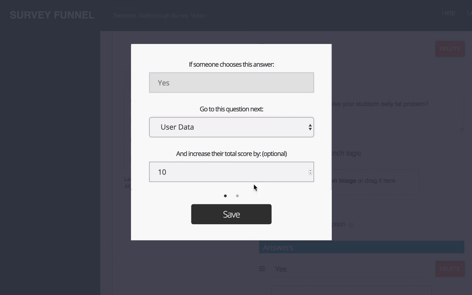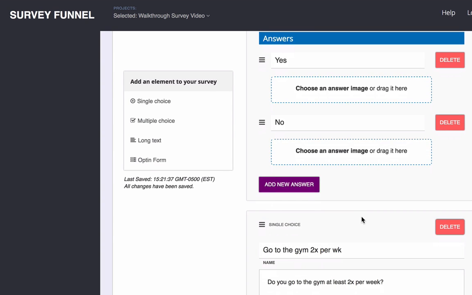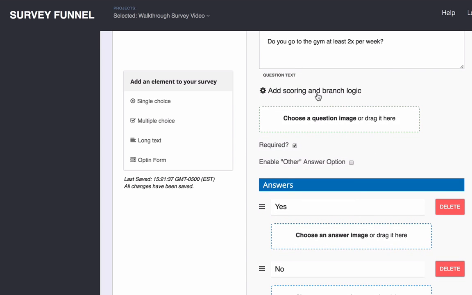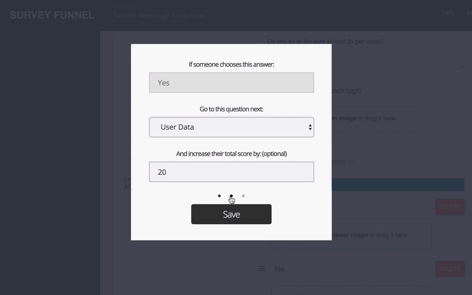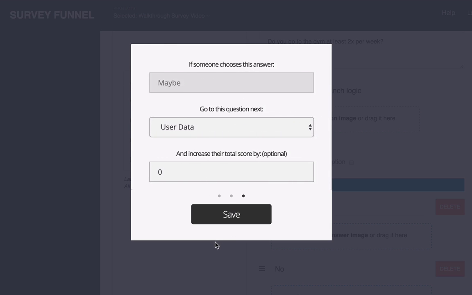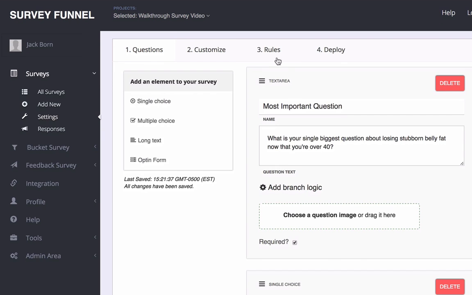So for one of the questions, if they answer yes, then they get a 10. If they answer no, then they get a 5. And then on another question, if they answer yes, they get 20 added to their score. So that's either going to make it 30 or 25. And then the other ones are 0. So that's going to be useful when we set up the rules.